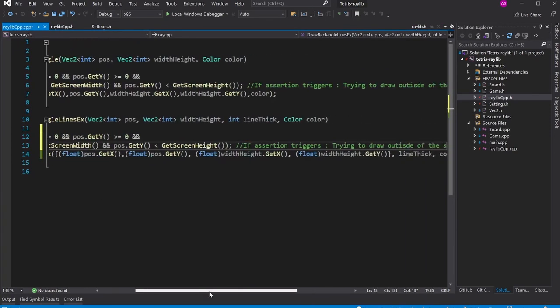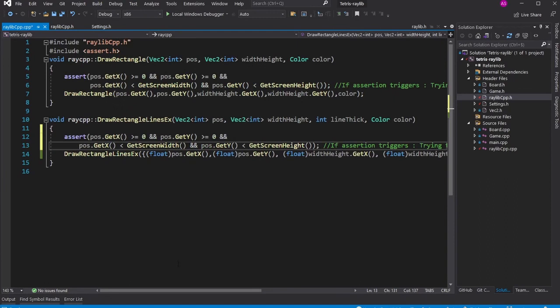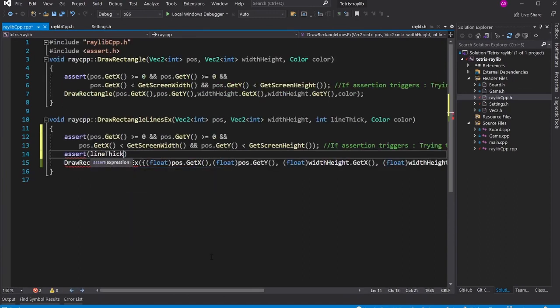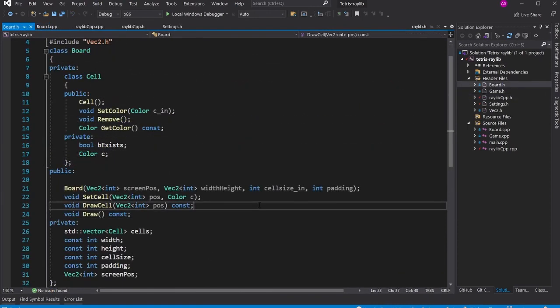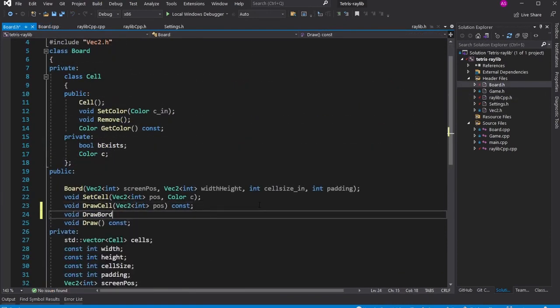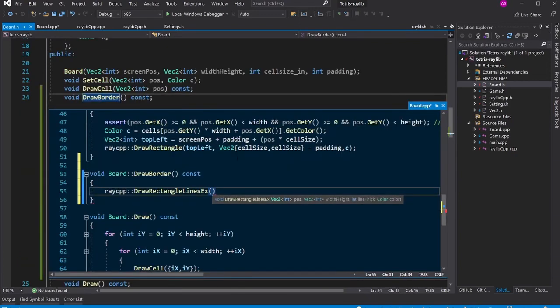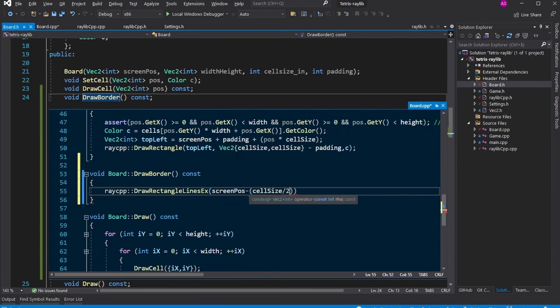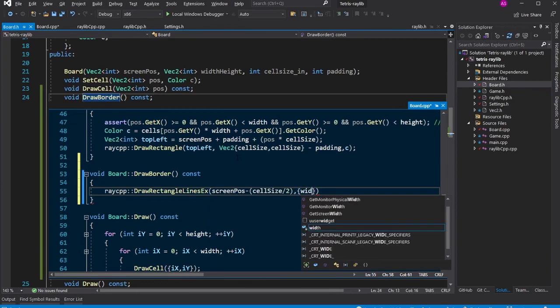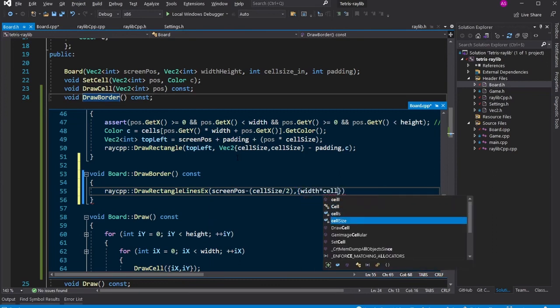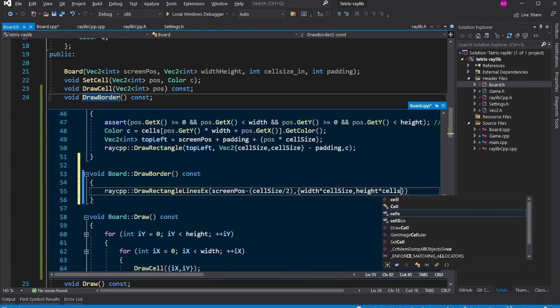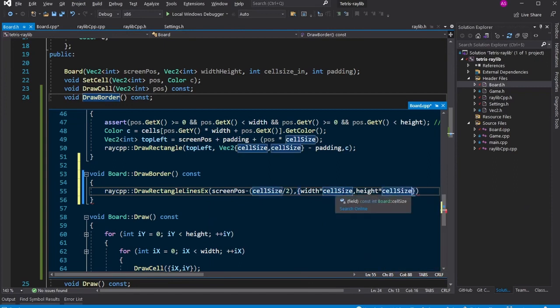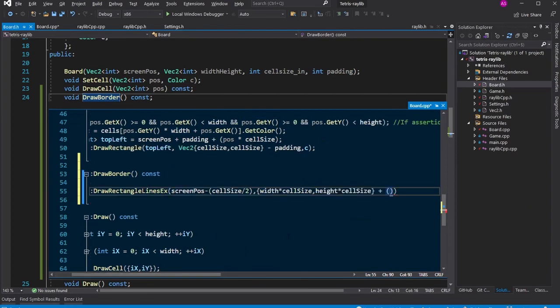We can add the exact same assertion as DrawRectangle to prevent drawing outside of the screen. Let's also make sure that the line thickness is above 0. In board.h, we can add a function, DrawBorder, make it const. We call DrawRectangleLines. The position is going to be screen position minus half of the cell size. The width and height is going to be width times cell size and height times cell size. Remember, we need to count the number of pixels from the top to the bottom and from the left to the right. So this is going to give us the exact width of the board in pixels. And we should probably add to it half a cell size.